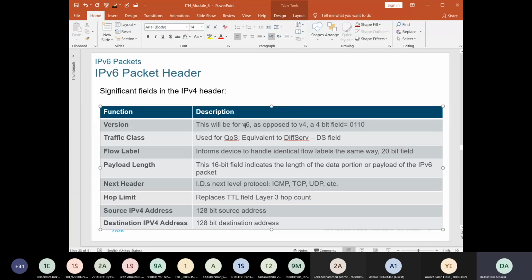This will be for version 6 as opposed to version 4. Version 4, the field will be like this one. If we are talking about IPv4 headers, the version value will be 0100. Now, we are talking about the version field of IPv6, so the value is 0110. What's this decimal number, guys? Convert this to decimal for me.